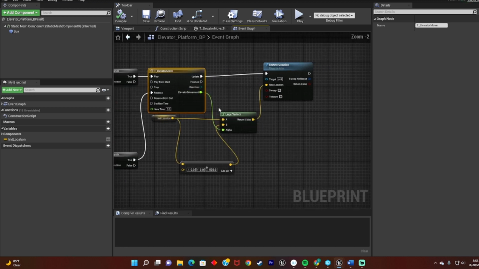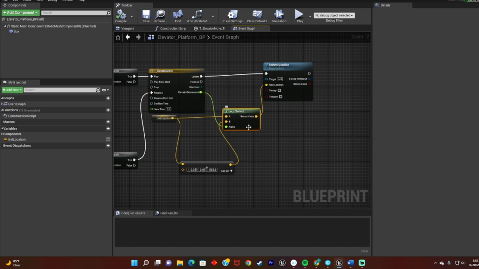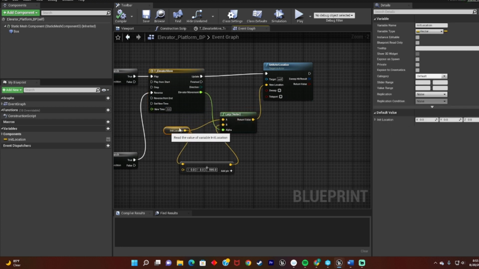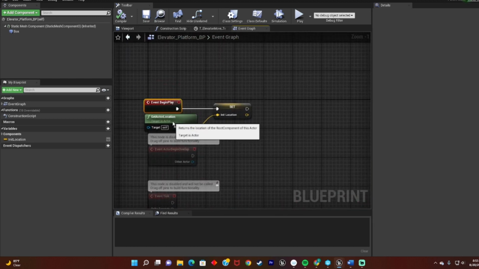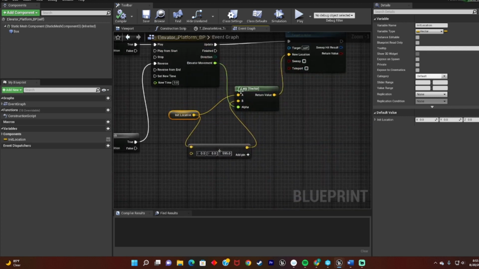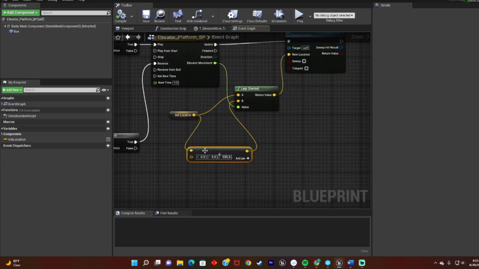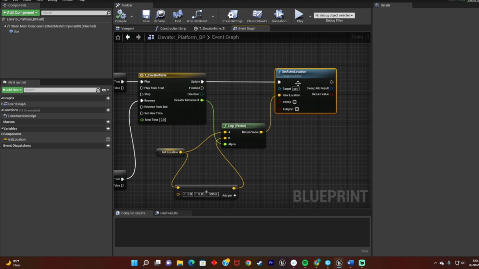And all that is using this timeline as the alpha, going into a lerp node here, and taking the initial location, which is actually set on begin play. It's just get actor location, and then it's set to a variable called init location. So it takes that variable, puts that into the A, and then adds what I calculated to be 595 on the Z axis to that for the B location, and it just sets it to that location here.